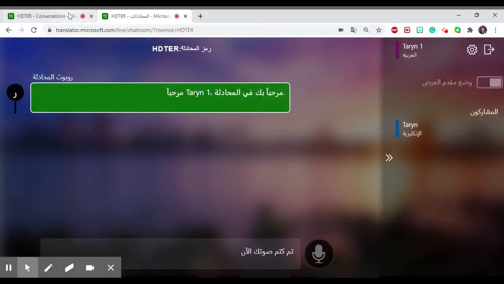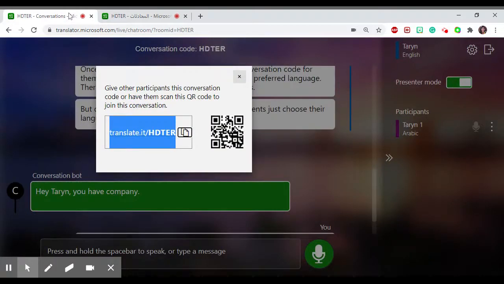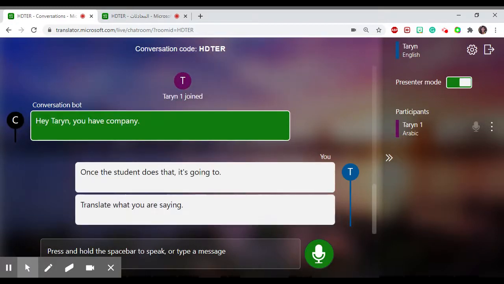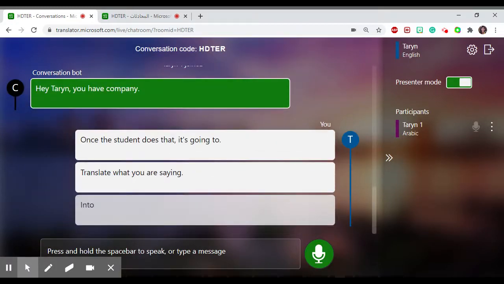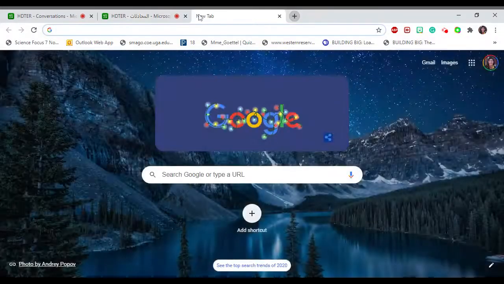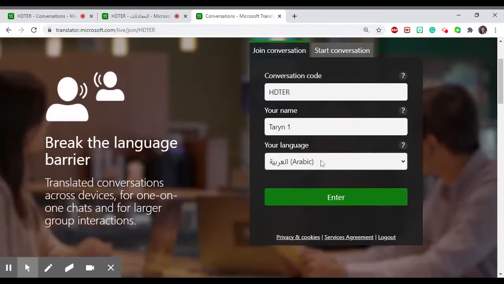Once the student does that, it's going to translate what you are saying into the student's preferred language. Now the view here is a bit funny because I'm both the student and the teacher. But when your students enter, it's very cool. This is what happens.